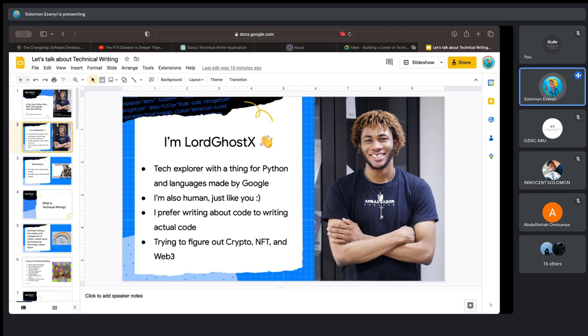Then I also like writing about code more than writing the actual code that is used to deploy applications, and that is why I'm a technical writer. And then I'm putting my hands into crypto, NFT, and the whole blockchain space.